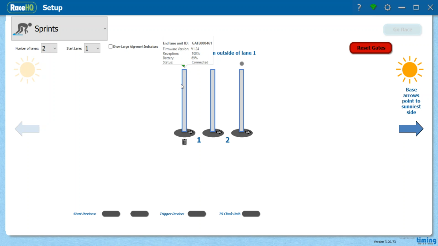And if I put the mouse over this gate, it's telling me the firmware, the reception, and the battery levels, and that it's connected. So it's a two-way communication between the hardware and the software on the screen.